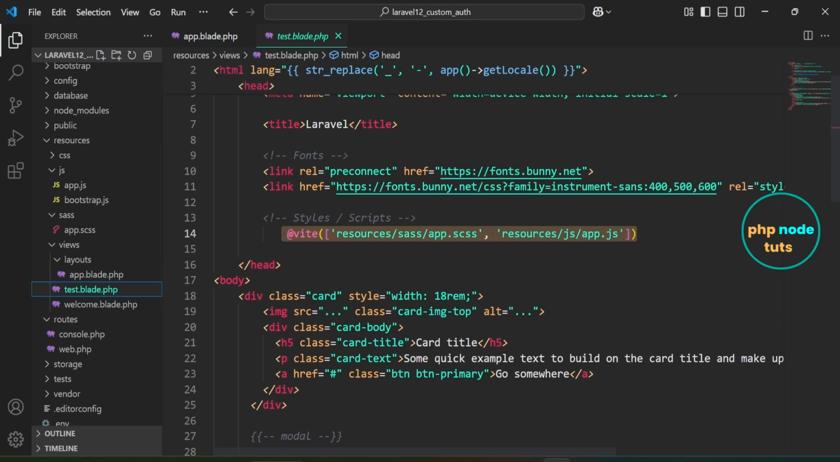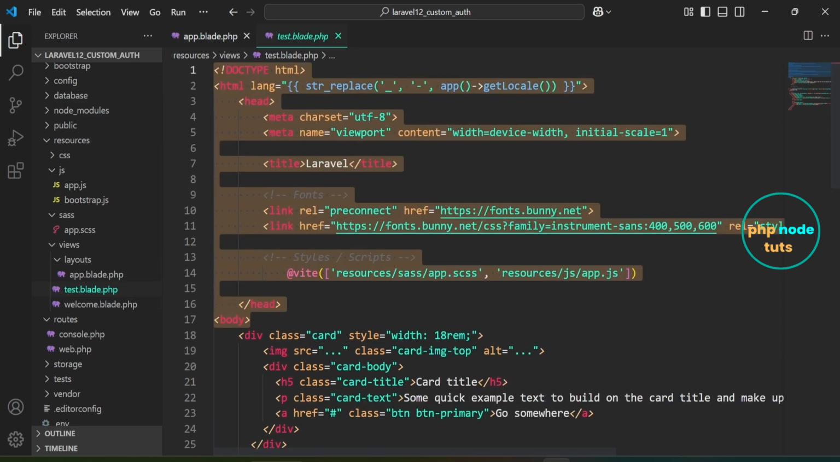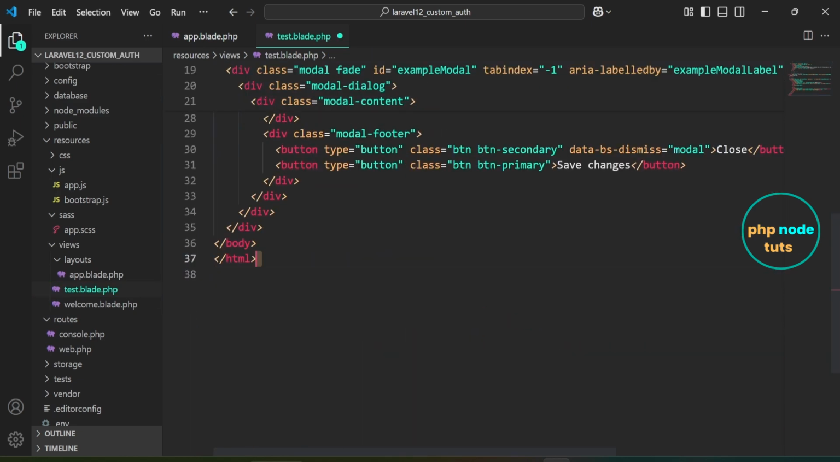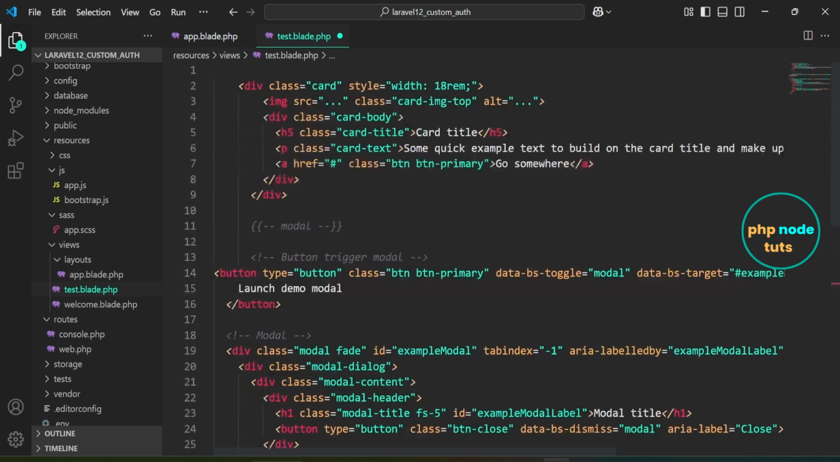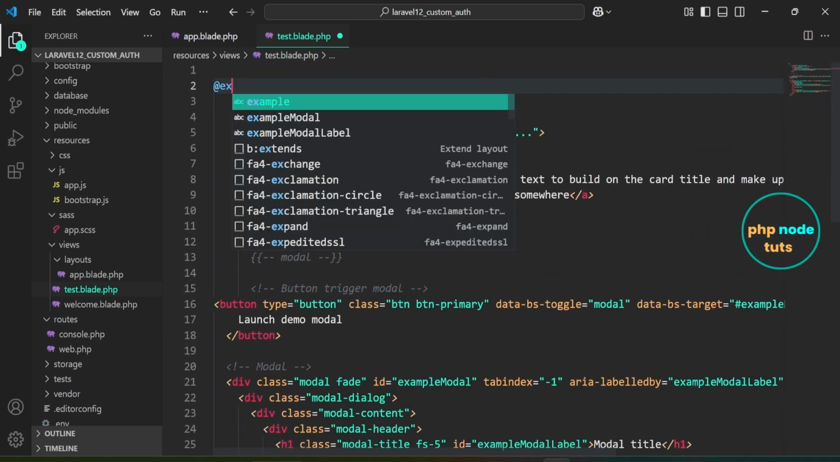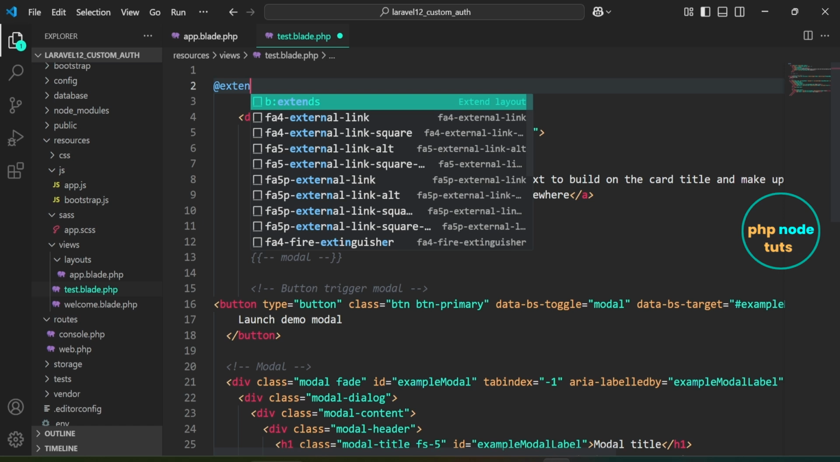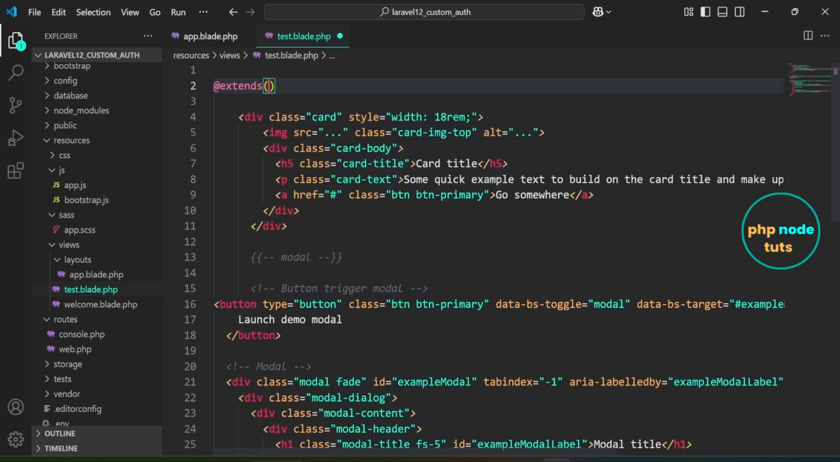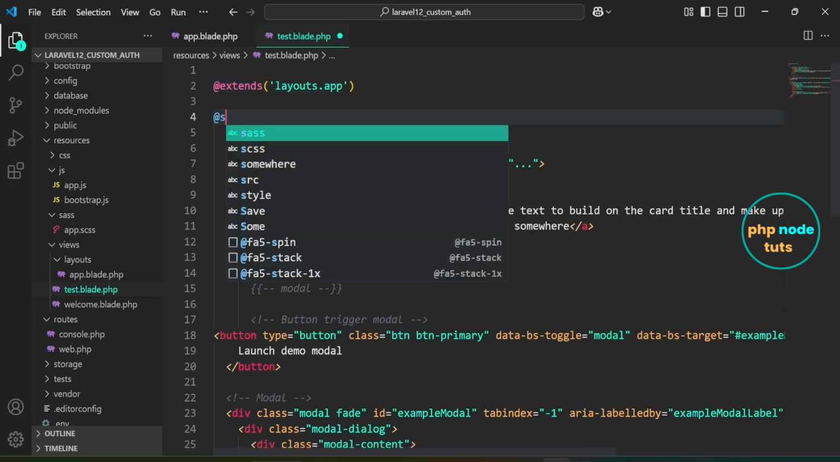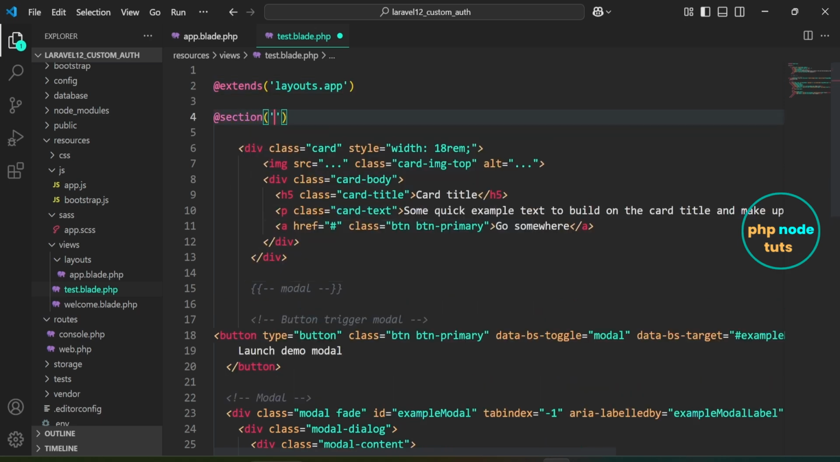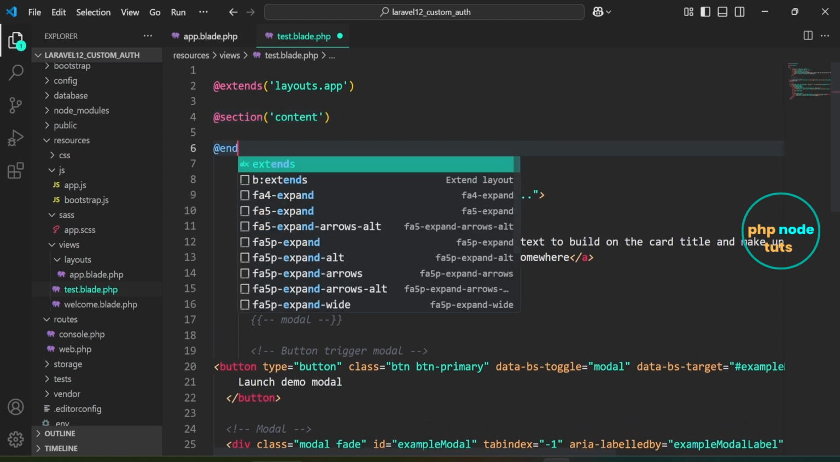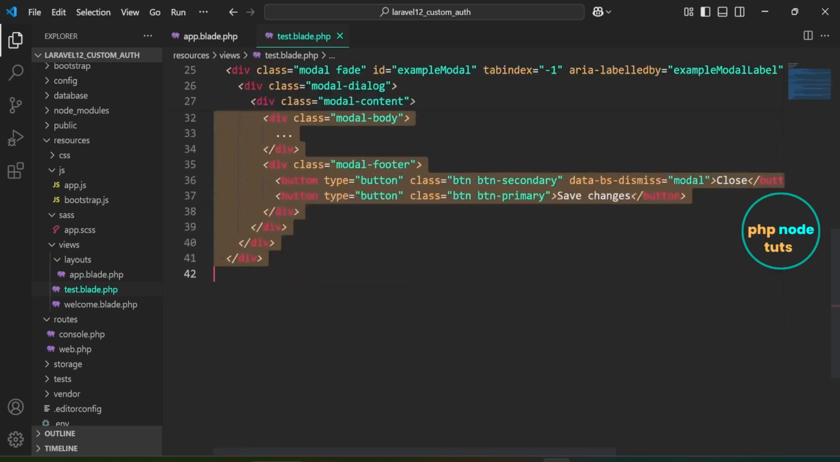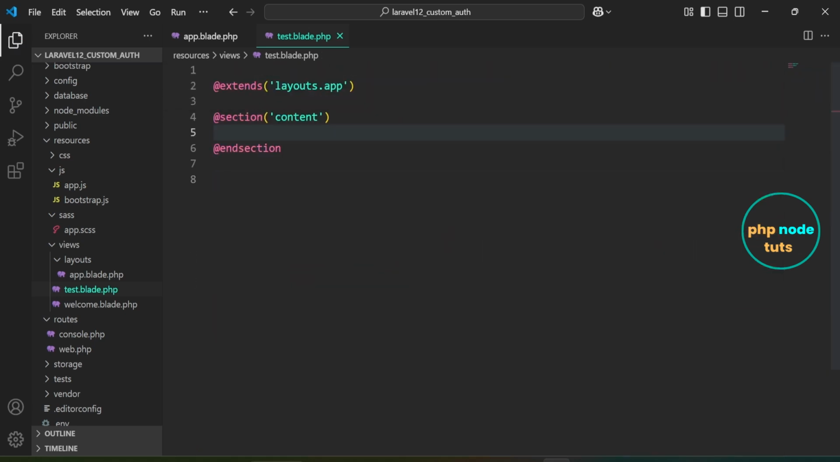Open test.blade.php file. Remove this code until the body tag. Remove the closing body and HTML tags as well. Add the @extends blade directive to specify which layout the child view should inherit, and pass layouts.app inside the parentheses. Now add the @section directive, including content inside parentheses. End the section with @endsection directive. Cut this code and paste the code between @section and @endsection.